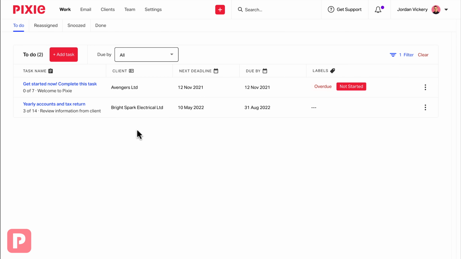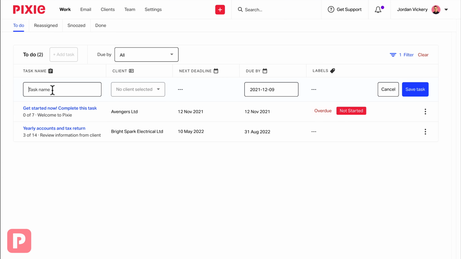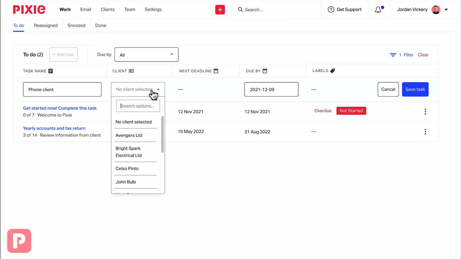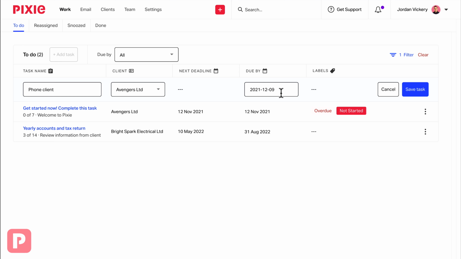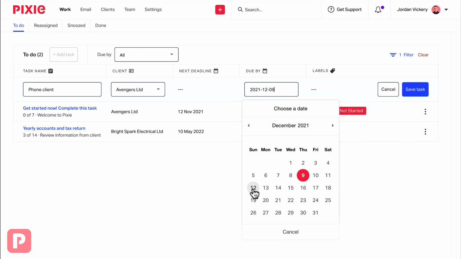So let's take a look at how we can set up some one-off tasks or ad hoc tasks in Pixie. The first way that you could do this is simply by clicking on the Add Task button here at the top, giving the task a name, and selecting the client from a drop-down box. Or alternatively, if there's ever a task that's perhaps internal and isn't related to a client, you can leave this field blank. Once done, we'll choose a deadline and then click Save.